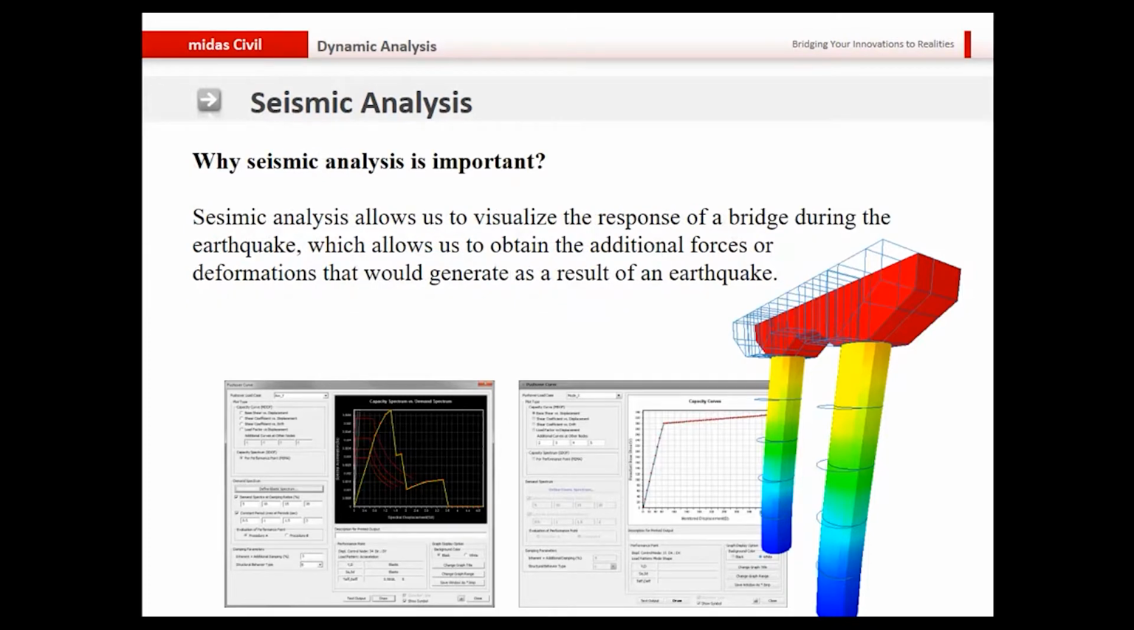Why is it important? It is important because it allows us to visualize the response of a bridge or a structure during the earthquake, which allows us to obtain the additional forces or deformations that would generate as a result of that effect. With the seismic analysis, we can estimate how much the structure will deform, how much forces will be generated, and how much load a structure would have to take in order to respond properly during those types of events.